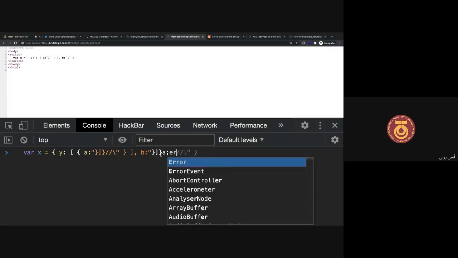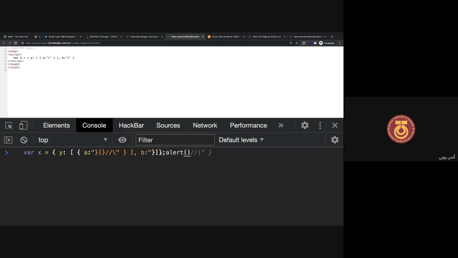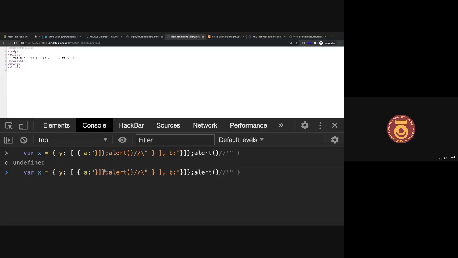Alert. Add this one here as well. Enter. Okay, it worked. So as you can see here, I just want to simplify this one, because if you can understand this one, you'll be able to understand the previous.